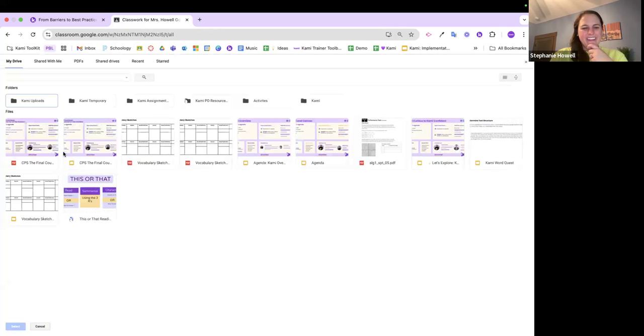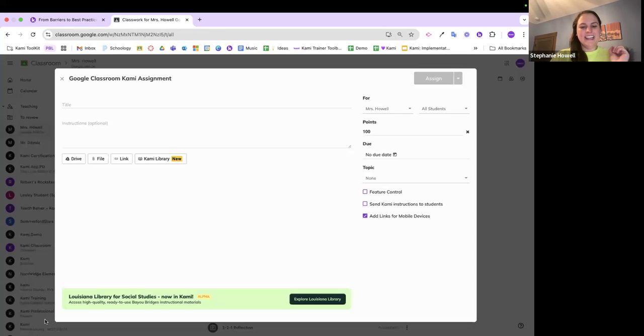So I can click on that resource from my Google Drive, and maybe I'm doing this vocabulary sketch activity with my students. I can assign this right to my students and they can hit select. It attaches that file. And I'm like, okay, we're going to be doing some vocabulary sketches today. I change my points. Maybe it's out of 10 points.